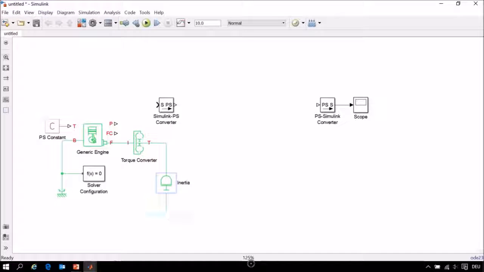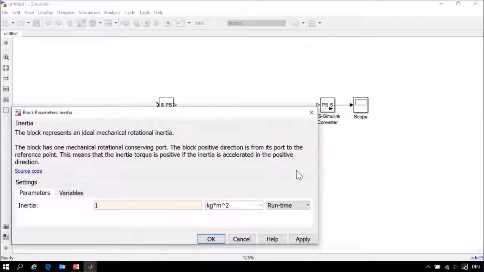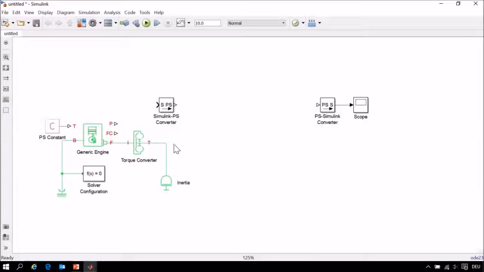Next, we'll attach an inertia that represents the inertia of the remainder of the drivetrain. We'll type in inertia, and here if we go into the block we can specify the inertia value, the units, and specify if this should be a runtime parameter or a parameter we can tune in simulations involving C code, such as hardware-in-the-loop testing.